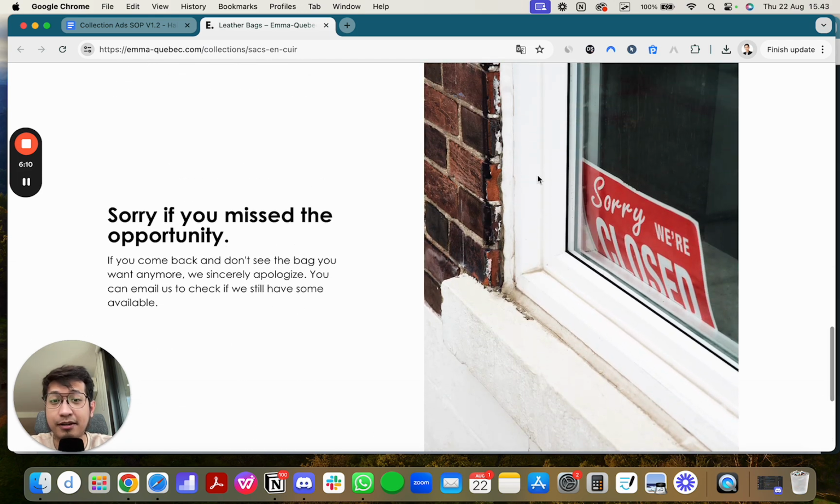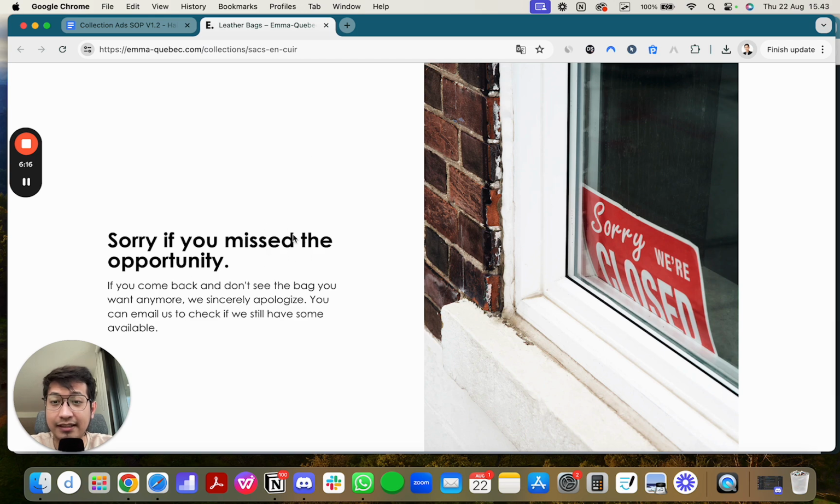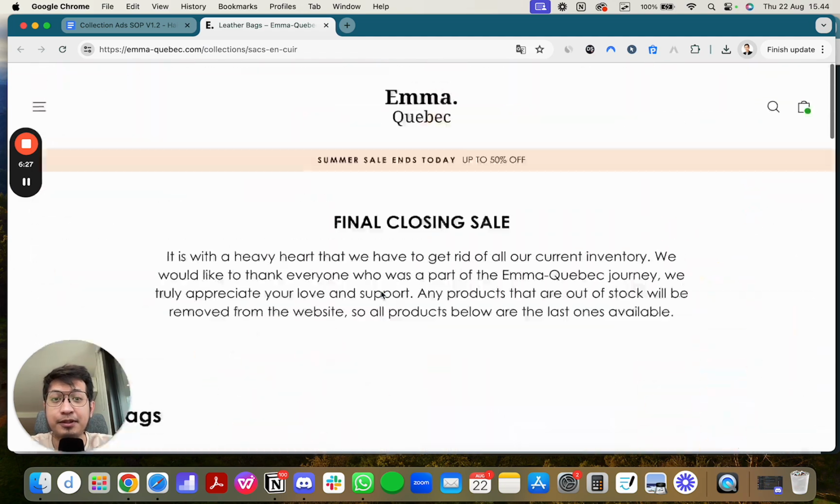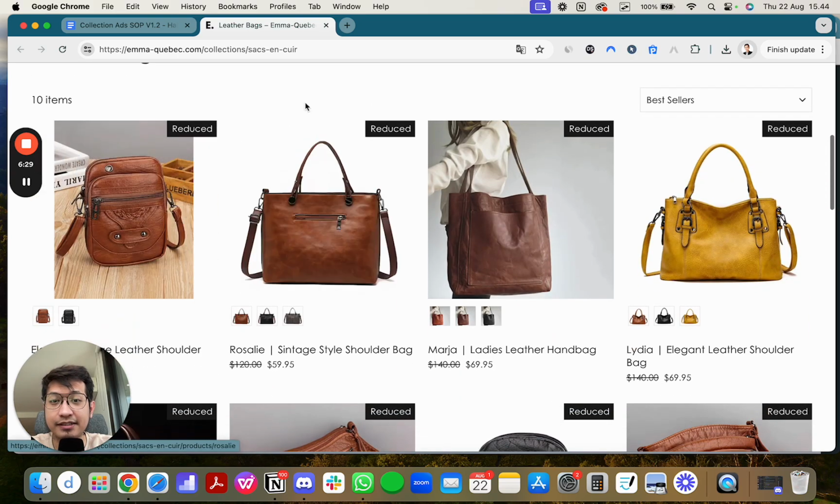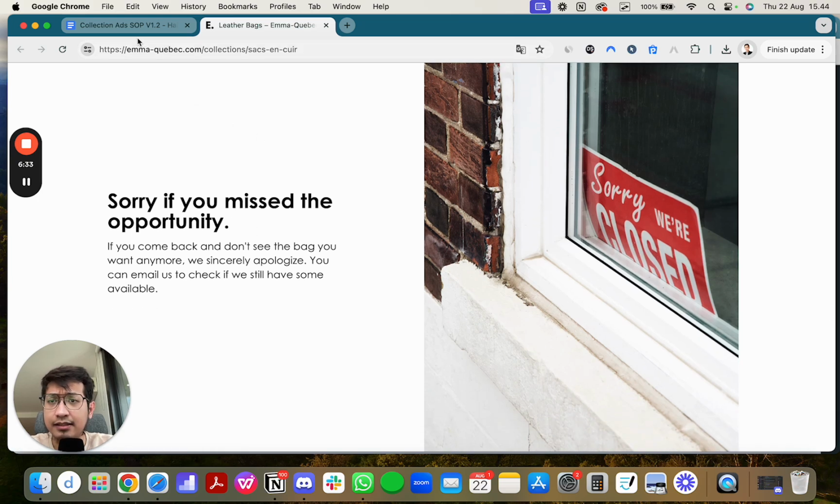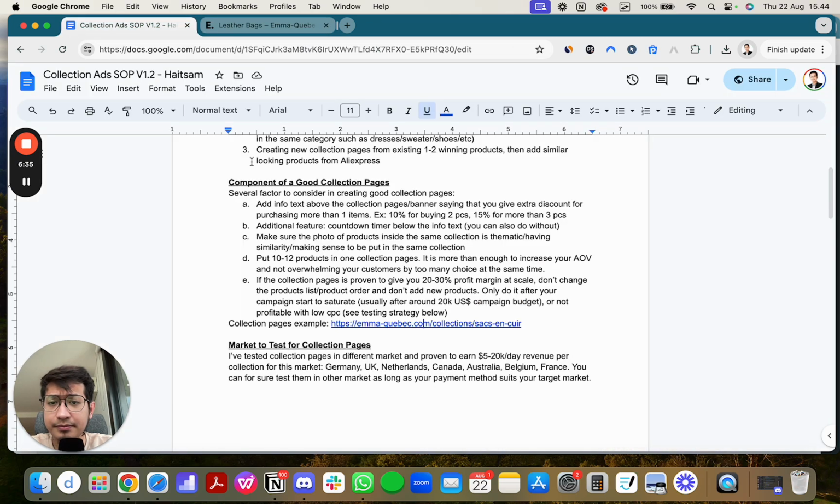Sometimes I also put info about this collection. For example, linen collection. I will say right here that the collection is from high quality linen materials. We're a family business and everything. You can always put it here, and then footer. So always header information, and then the products that have a similar theme, and then the last one is the footer information. That is the component of a good collection page.